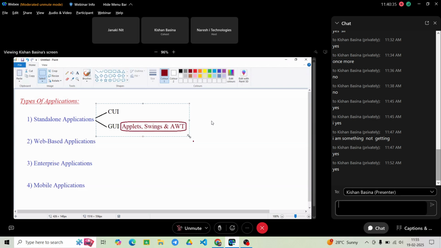Outdated. No new projects are coming on these standalone applications. Why did these get outdated? Because applets, Swing, and AWT got replaced with UI technologies like HTML, CSS, JavaScript, Node.js, React, Angular, Bootstrap. All the new concepts came. No one is using these applets, AWT, and things. So they are absolutely outdated, deprecated. No new projects are going on this, and I can write it on a bond paper.